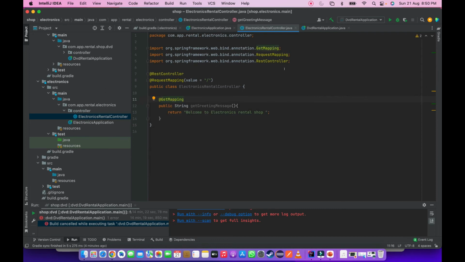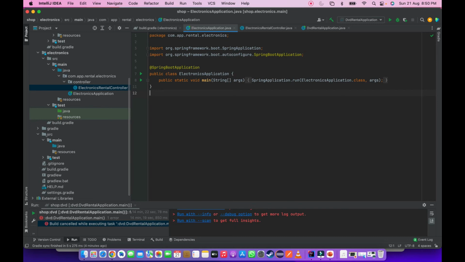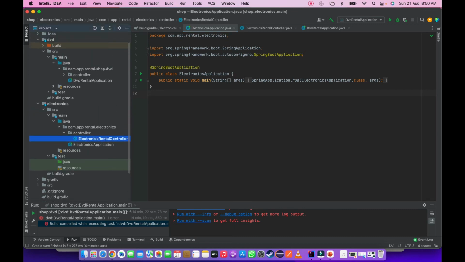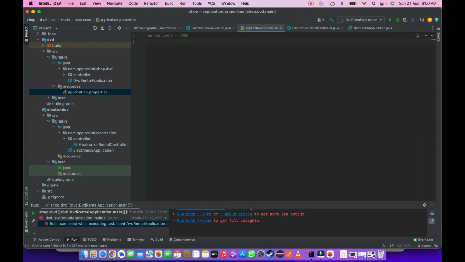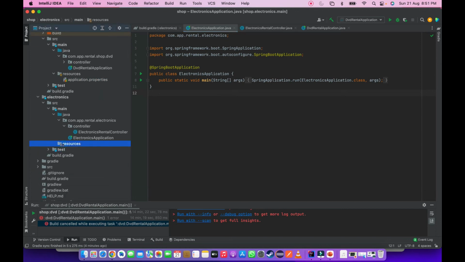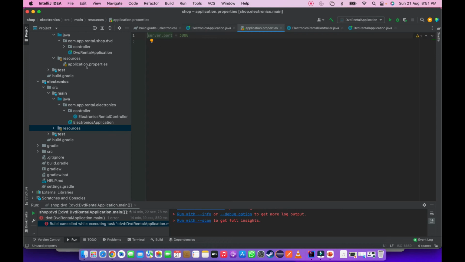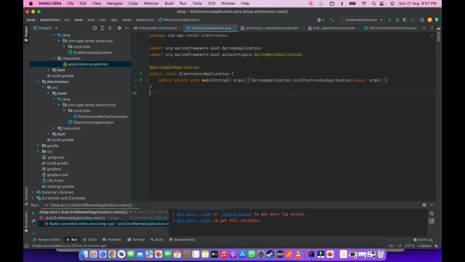Okay, that's it. Now what we have to do, just open our resource file. So here we have the resource file, and for the resource file we have to create an application properties. So just copy pasting the same. I think this is a test one, sorry, we have to add something over here. So paste it, and we have two application properties, one for electronics, one for the DVD rental. In our DVD rental application properties, we have mentioned server port is 3000. For the electronics it's the same, actually we should not do like that, it should be different. So here I am adding 3001. Now everything is completed, we can run this electronics application.